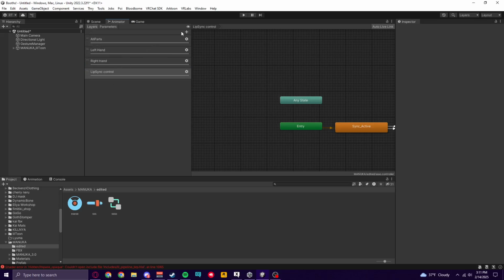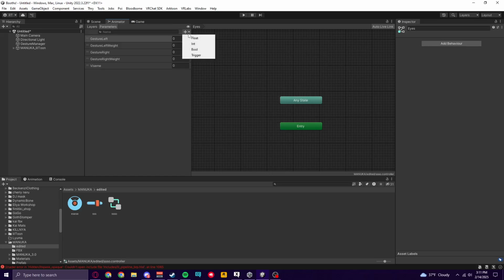I already made these on here, so you're going to click a plus. Eyes. Awesome, if you're working with eyes. If you're working with something else, again, name it whatever you want, just make sure it matches here. Go to float, since you're working with a hue shift. Name it the same thing.